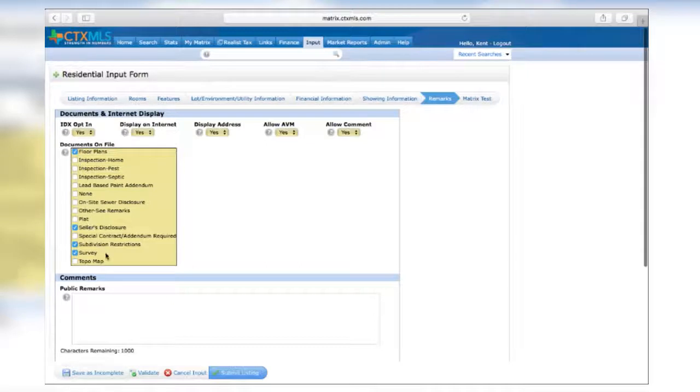Public remarks. As I'm typing for you right here, this is where all the remarks that'll show up on Realtor.com and any IDX you have will go. So make sure it is information suitable for the public that gives a detailed description of the property. You have 1,000 characters, which is roughly a couple sentences you can type about this house.